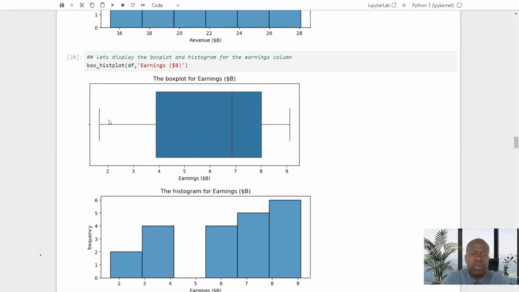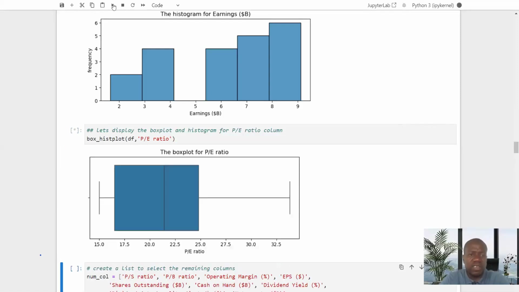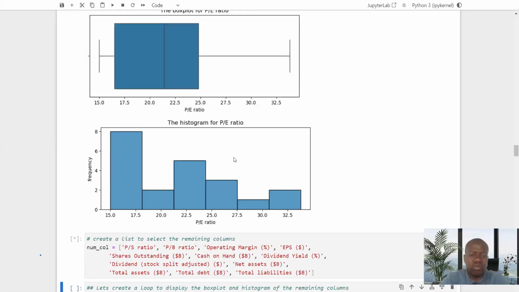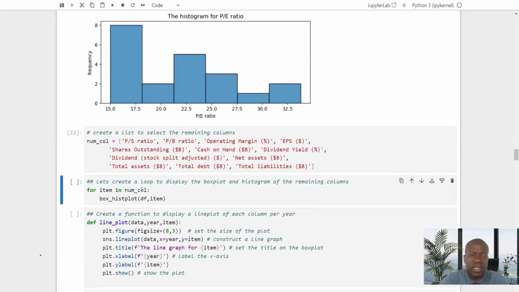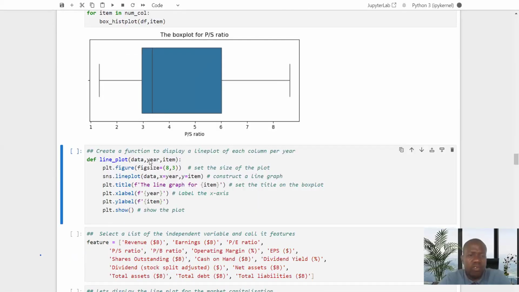Now we display the box plot and the histogram for price to earning. We went through this, ladies and gentlemen. Here we're just creating a list to actually display the remaining box plots and histogram columns. Then now from here we'll have to display the line plot.